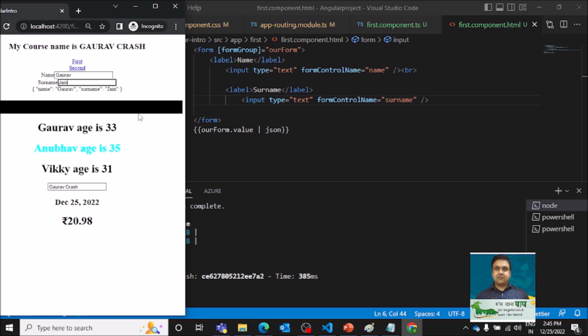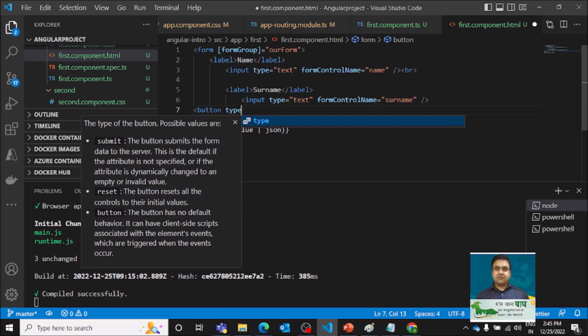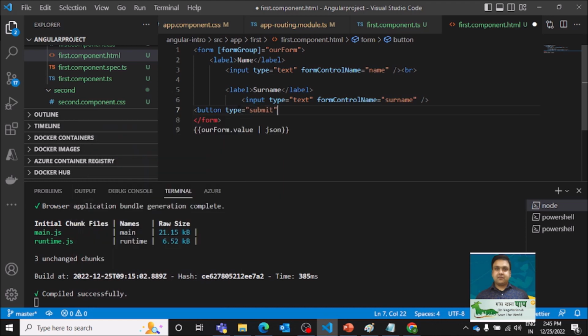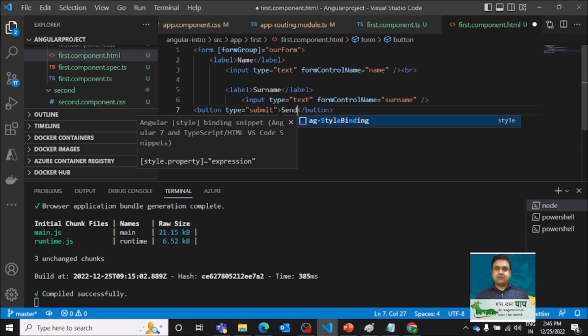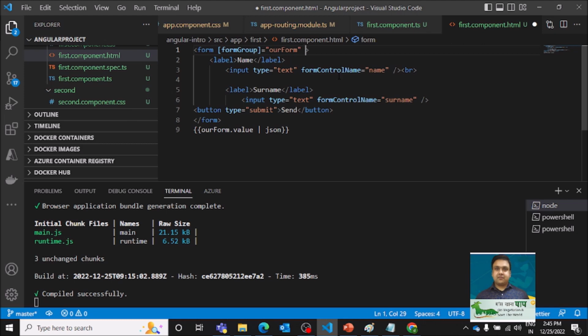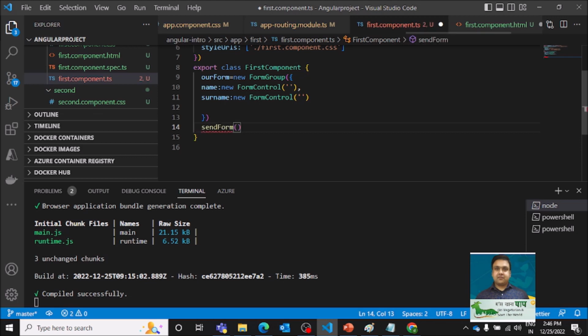Now I would like to just save the data and would like to print it in the console panel. For doing that, we can create a button like this, and it's going to be a submit button, right? And let's just write send here, and I would like to now bind the form with a function to be executed when the user clicks the button. Let's copy the function and put it here in the component.ts file.